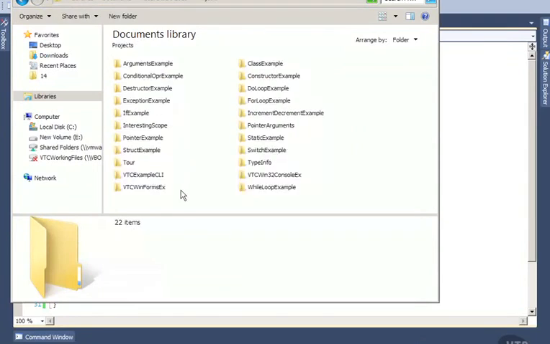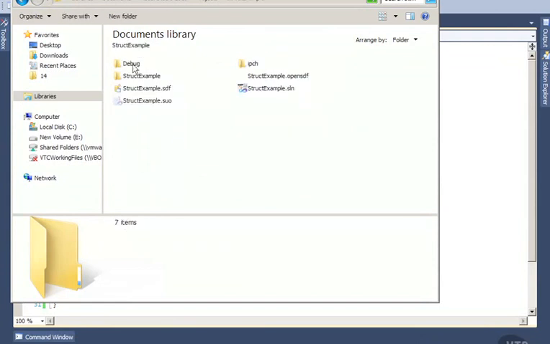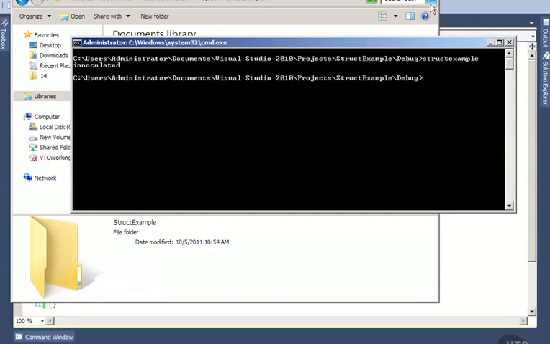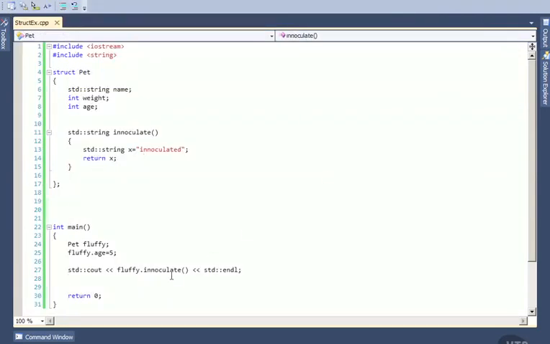So if I go out into my projects that I just built and find my struct example, hold down shift, right click on debug, open command window here, and just type Struct Example, you can see that inoculated was returned. It simply reached up into Fluffy inoculate. Fluffy is an instance of pet, ran inoculate, and returned that back to me through x, and everything's cool. That's what a struct looks like. Everything I've shown you, I could replace with class, then I'd have to put the public designator in there, and it would all be the same. So struct and class are almost the same thing in the C++ world.